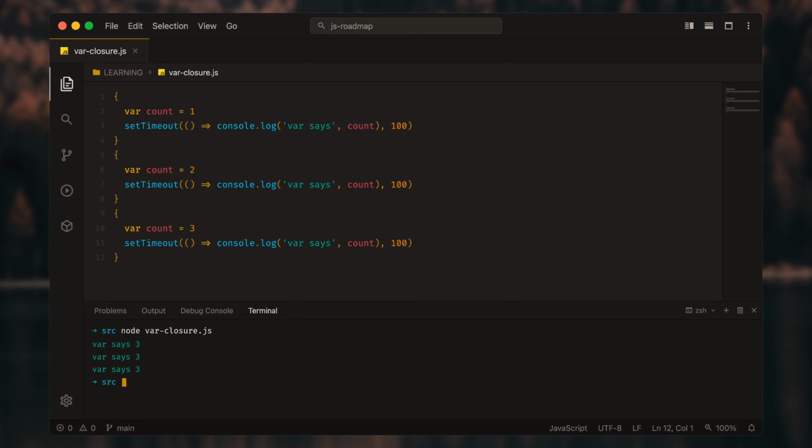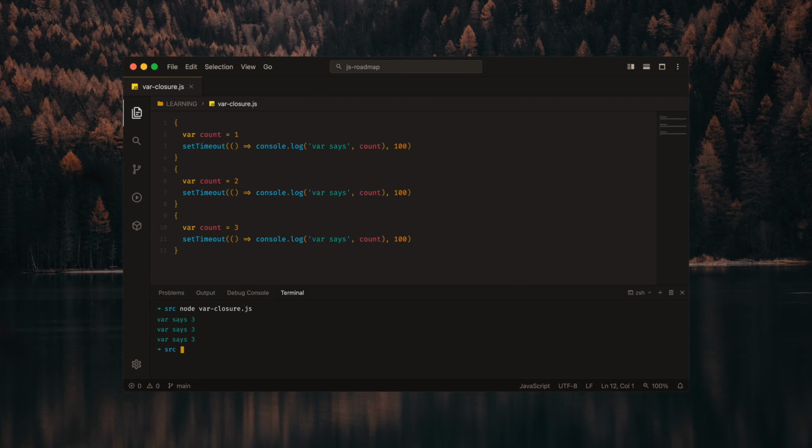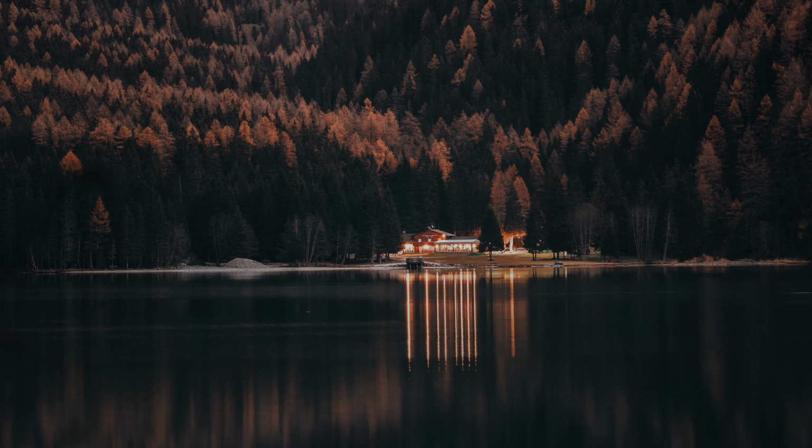But what actually prints 3 separate times is var says 3. Because var ignores these blocks completely the same way it did earlier, there's really only ever one single count shared across all 3 of these blocks, each one just reassigning that same variable in turn, one after another, and by the time these slightly delayed messages actually fire a moment later, every block has already finished running, leaving count sitting at its final value of 3 for every single one of them.